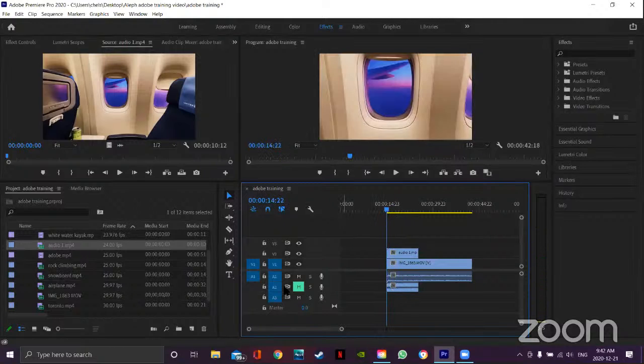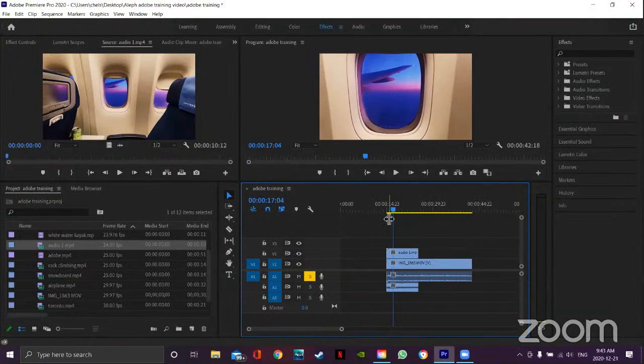Okay, there's another option as well. Say you've got a lot of different audio tracks and you just decide that you don't want to use any of them. You just want to use this track right here. You can solo this track, okay? So that means that you won't hear any of the other tracks except for this one. Hi there, my name is Chelsea.